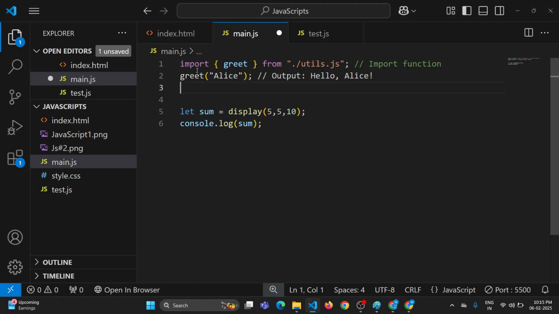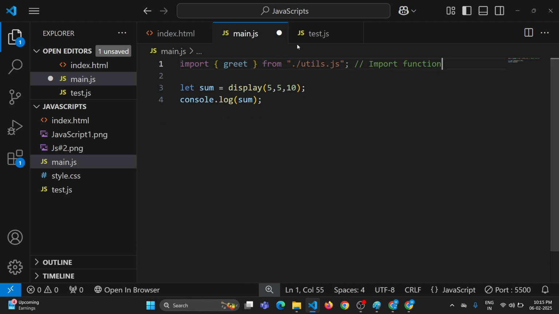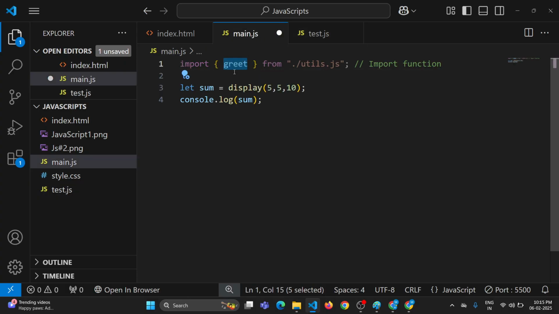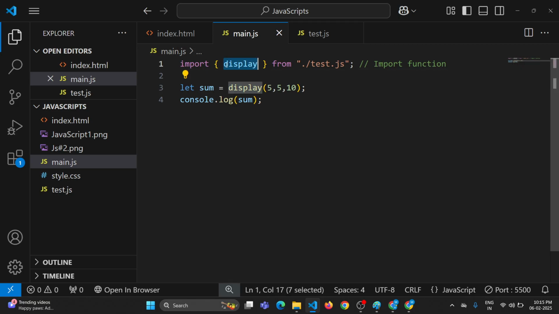Okay, no worry, I am just putting it here. I am calling this function, so I have to import display from test.js. We are importing test.js with the display function, and the display function we are calling from main.js, and that sum will be taken by a reference variable, and that variable will be printed. Let's see what will happen.